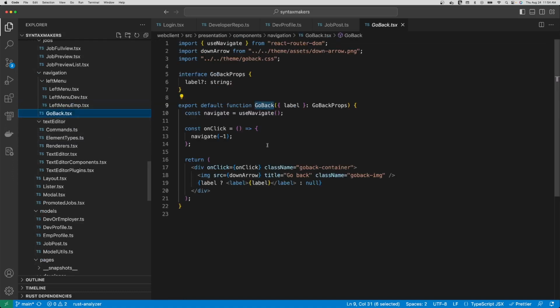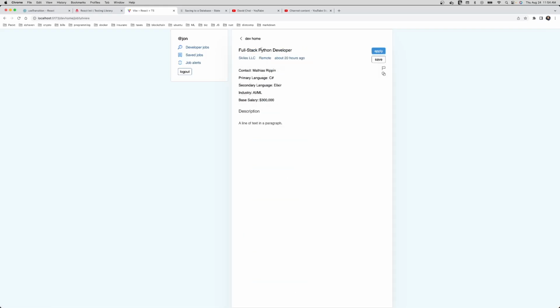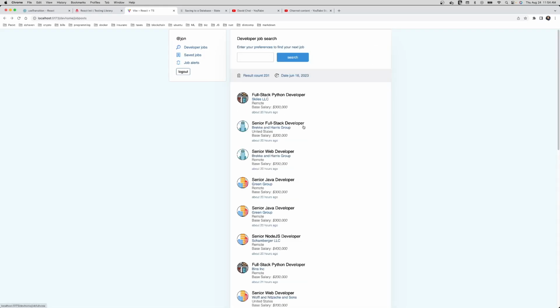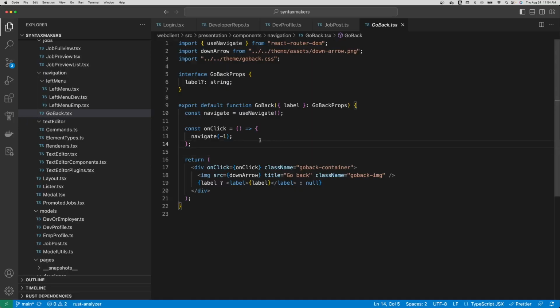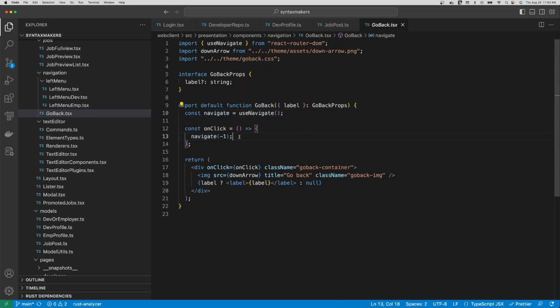This go back button is super trivial code, but really valuable in terms of reducing your work. Here we have our useNavigate. I'm going to navigate. Going back is really nice. You just do -1 and it will go back to the immediate prior. So that's pretty sweet for React Router.